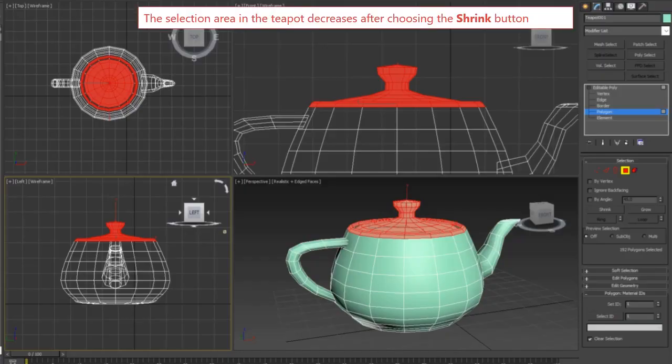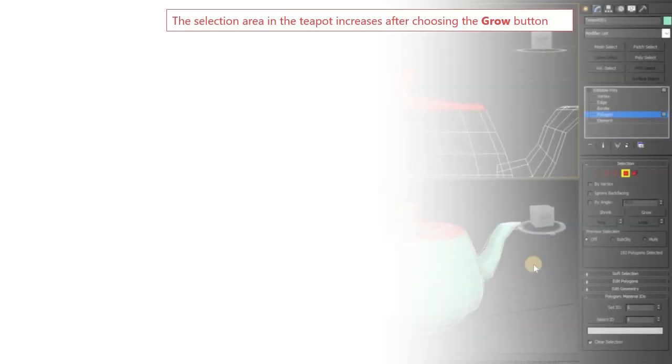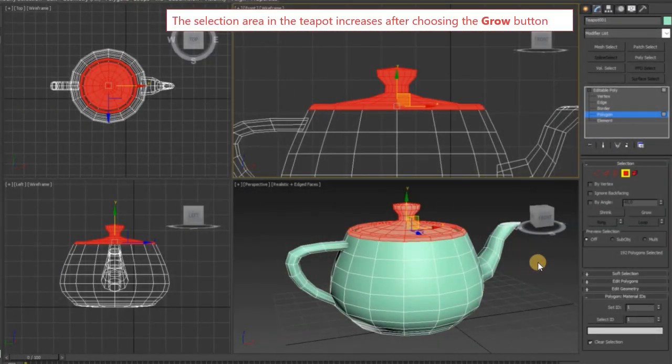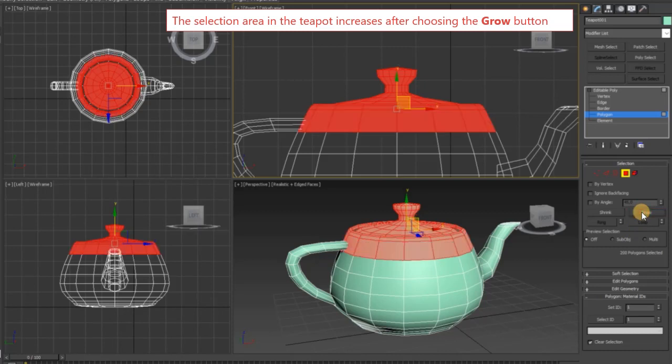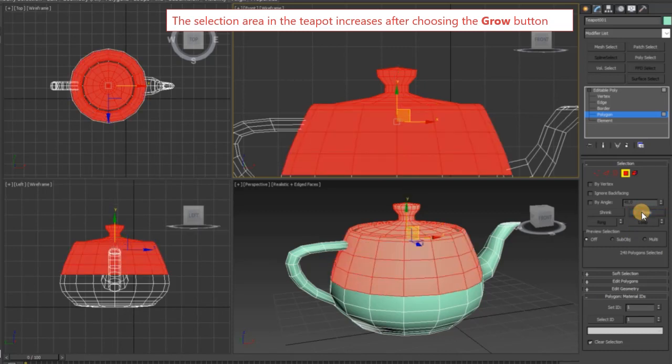To use those buttons, select the Editable Poly object in the viewport, choose the Modify tab, and then select one of the sub-objects level in the modifier stack. Next, select the sub-object in the viewport. Choose the Shrink or Grow button in the selection rollout. The selection area will decrease or increase in the viewport.